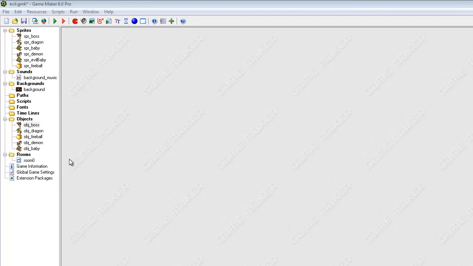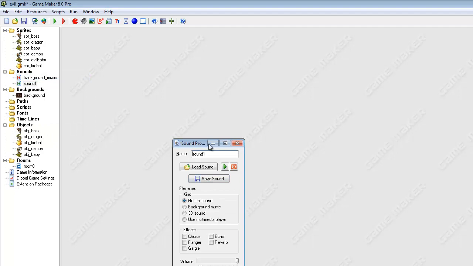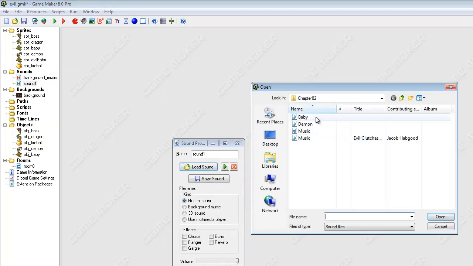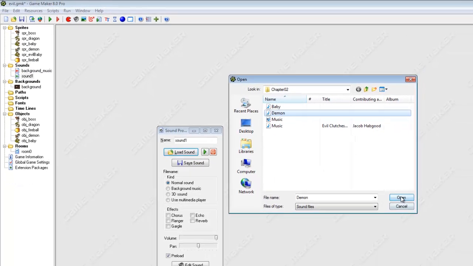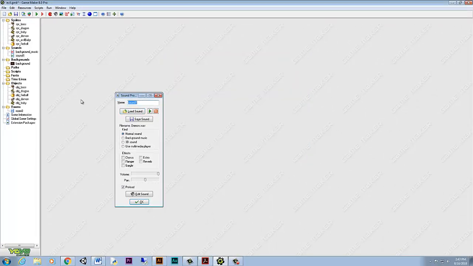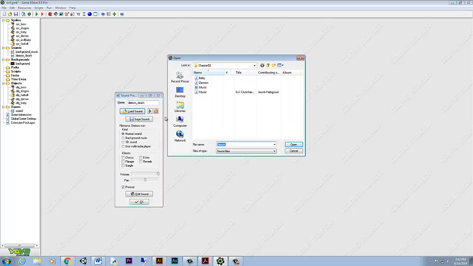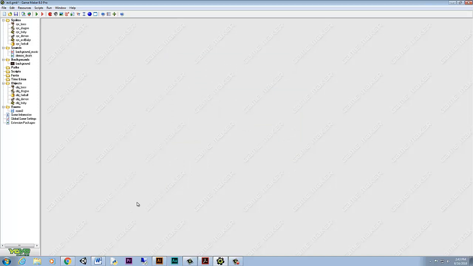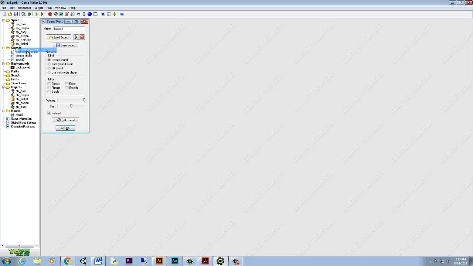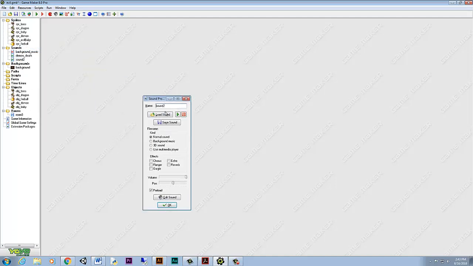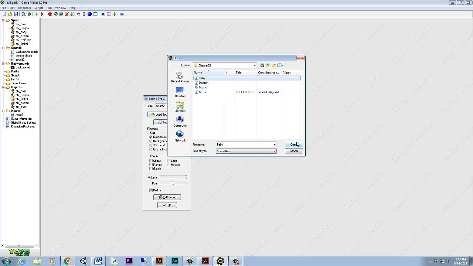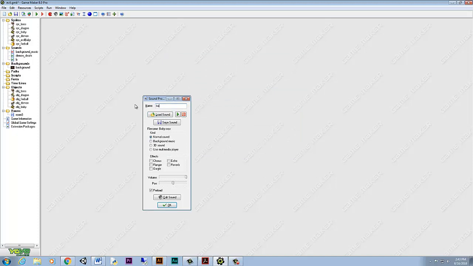Now we just need to do some sounds for the collisions so that they sound a little better. So let's load some more sounds. I'm going to load the demon sound and call this demon death. Just like that, because it's when the demon gets shot. Like that. Let's bring in the other sound, create sound, and we'll load the baby sound now. And call that baby death.